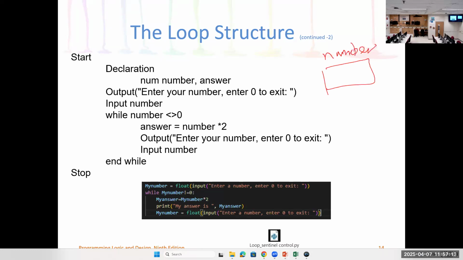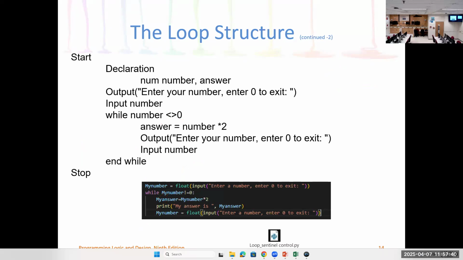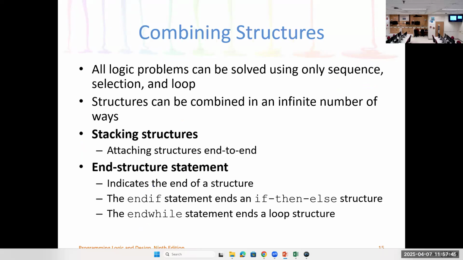Now that is the loop here because you see the while, right? So while number is not equal to 0, what happens? I just double the number and print it out, and I need to get the new number. When I get the new number, you see, I go back to check here. If the number is not 0, I do it again and again and again until the user enters the number 0. Okay, that is the case. You work with the loop here. So that is how it works with Python.